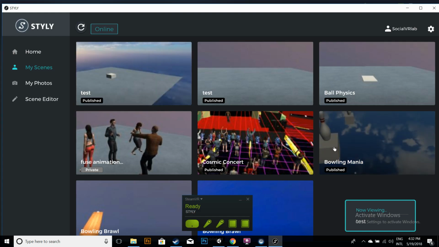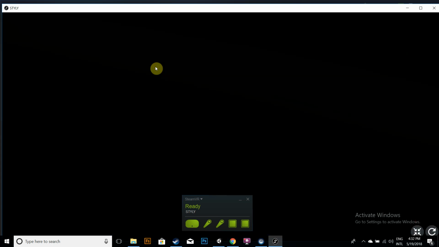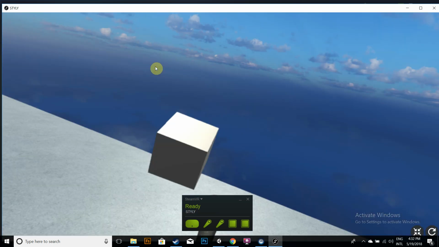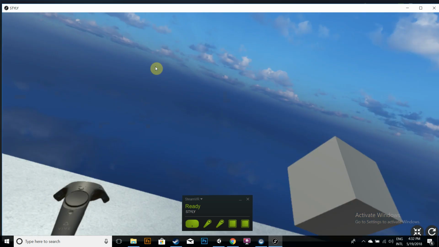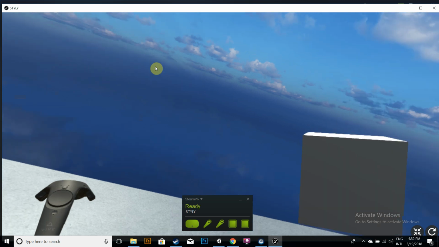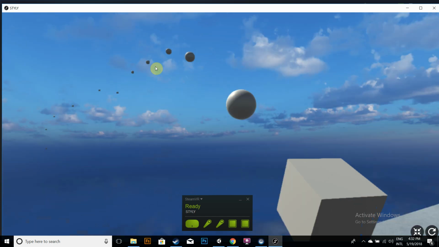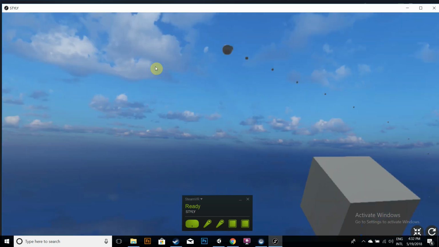So let's test it out if the controller works with the projectiles. So here is the cube, and since we created the spawn point just above the cube, it should look something like this when we press the trigger. Whoa. So as you can see, it's perfectly fine.